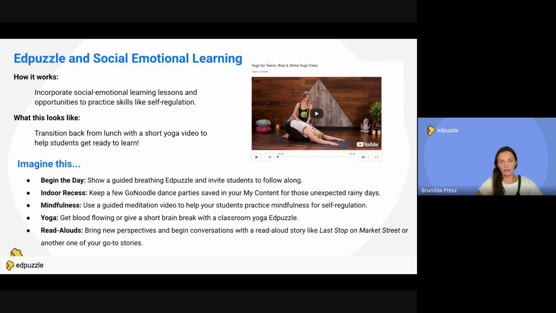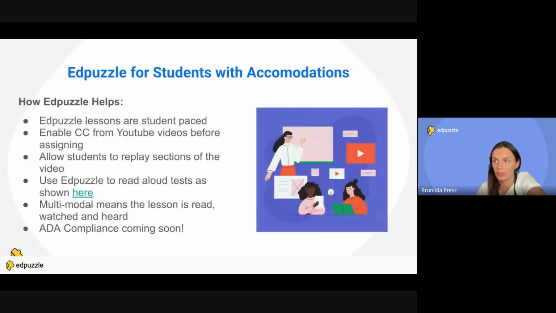There are a lot of team building activities, but you can also show video lessons that practice skills such as self-regulation. You can do it in the beginning of the day, during indoor recess, during read-alouds.